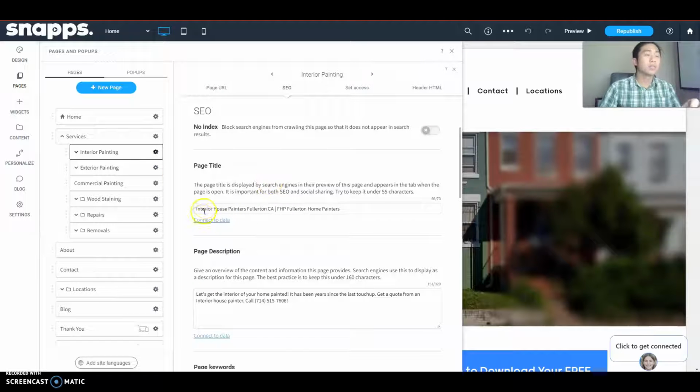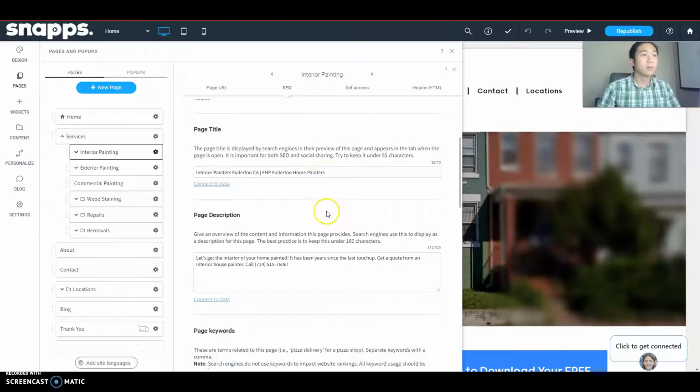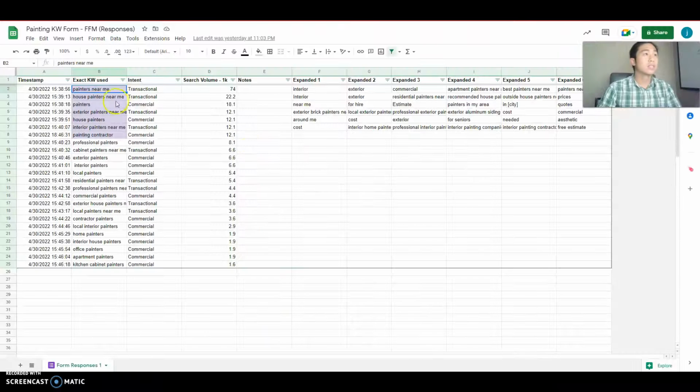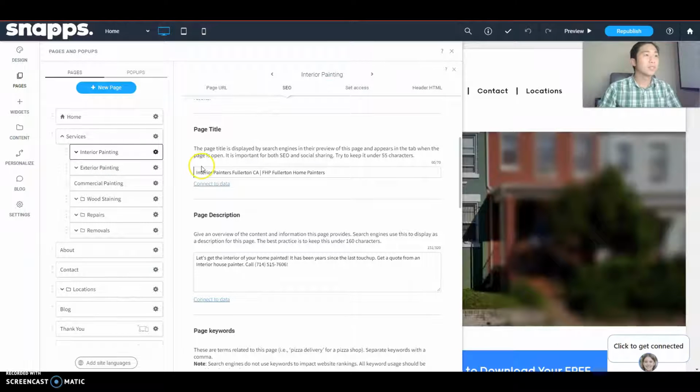So same thing here. As long as you have the keywords that you're looking for, in this case it's interior house painters, right? So that's what I'm targeting, interior house painters. I can even just shorten it as interior painters, Fullerton, California. There we go. Because according to the keyword research that we did, the thing that we're looking for is basically interior painters. It's not interior house painters, it's interior painters. Get me? Okay.